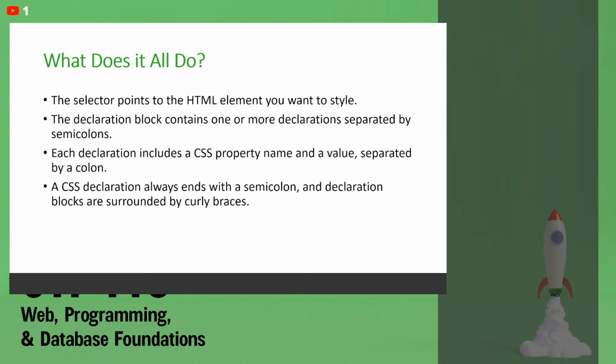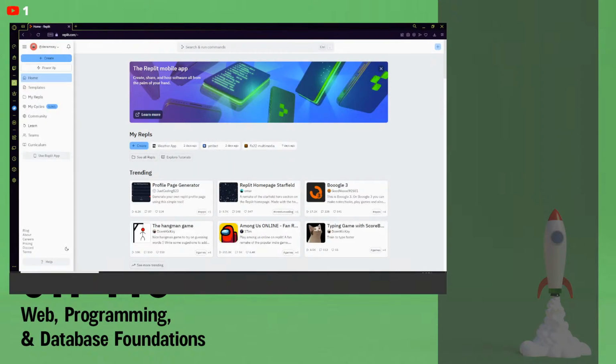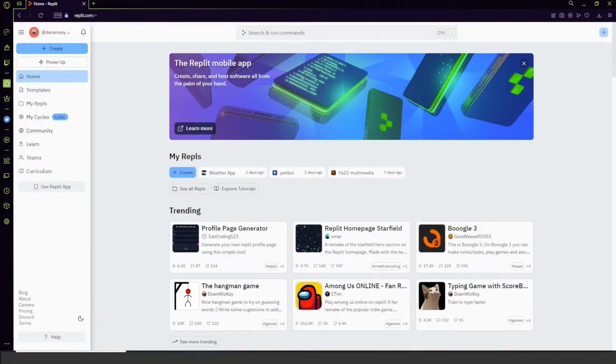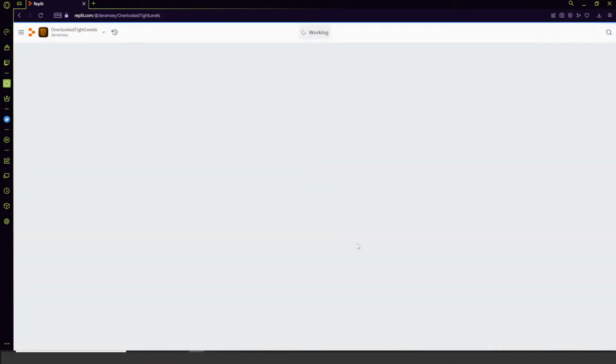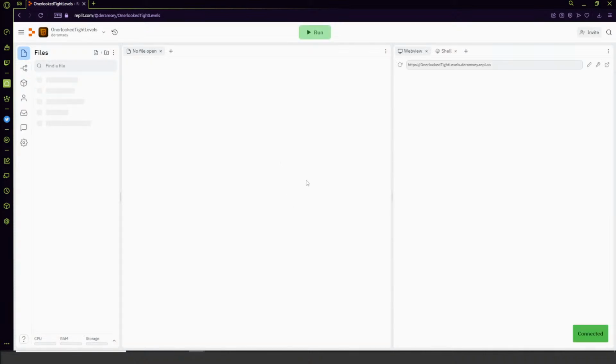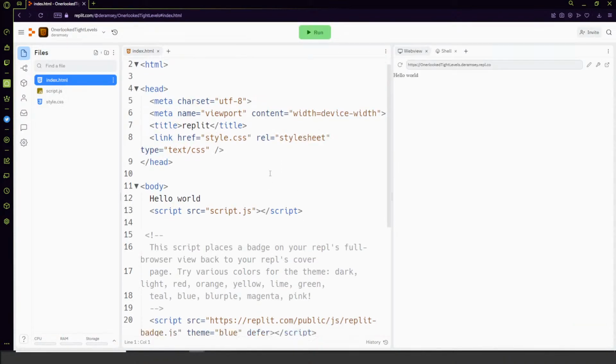Now, we've talked about having this element selector, right? And I'm going to switch over to a Replit here. So let's talk about a Replit really quickly and talk about some of the things that we can make sure that we're doing here with our Replit as we're working with it.